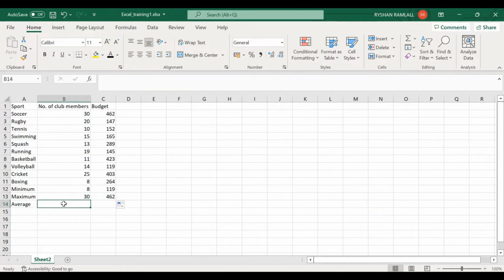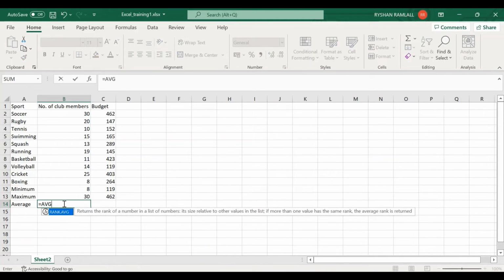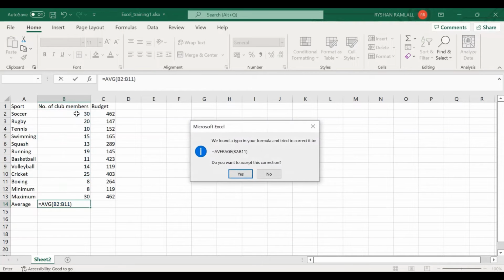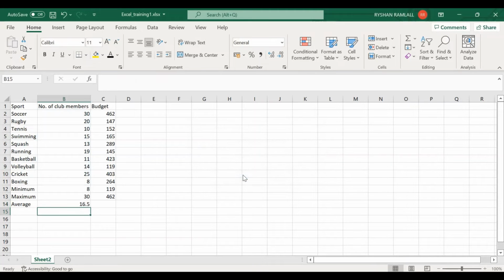And now the average, which will be the average number of club members, will be equal to AVG, which is average. Open brackets, close brackets. So I guess in this version it's average spelled in full, so it will correct it when you want it. So just average. Then drag it across and we'll apply it to this.